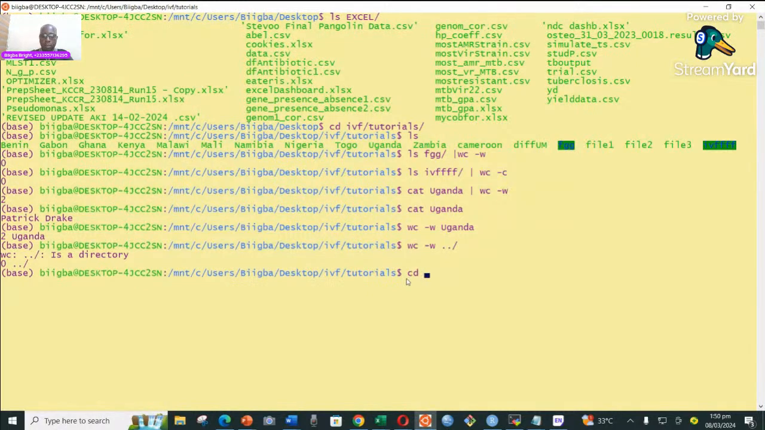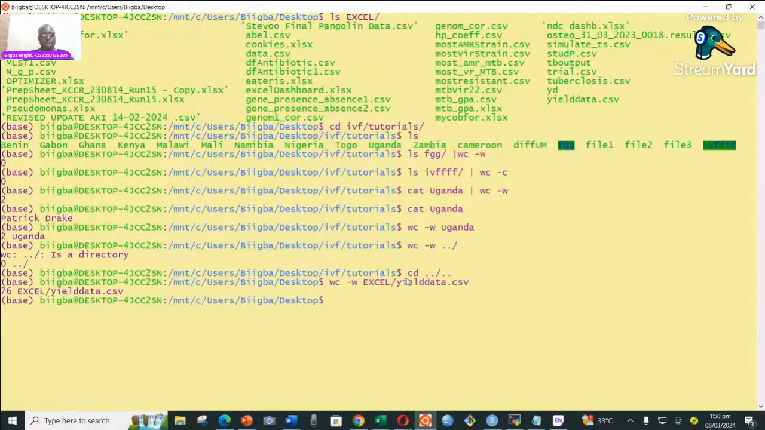Now, if I go back a little bit, I could have actually said that I want to word count with wc, and then what am I counting? I am counting a file. I'm going to my Excel folder and I'm selecting a file there called yield data. Use tab to complete it, .csv. I want to count them. So it tells me that there are about 76 items in that particular file. And that is it.